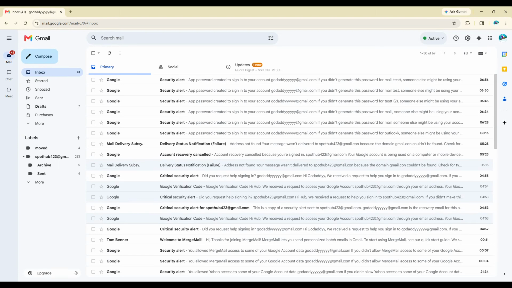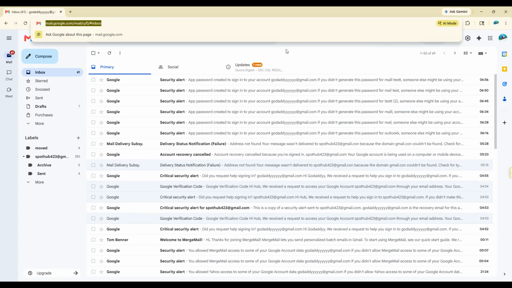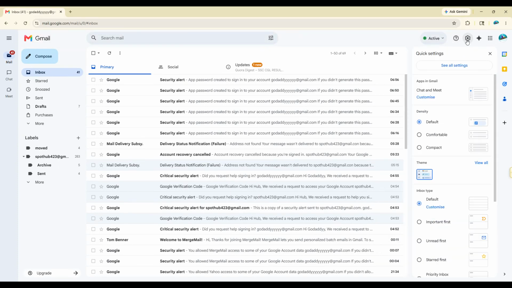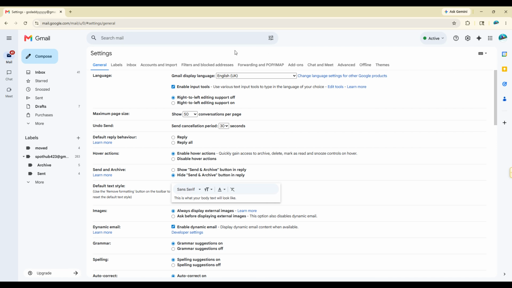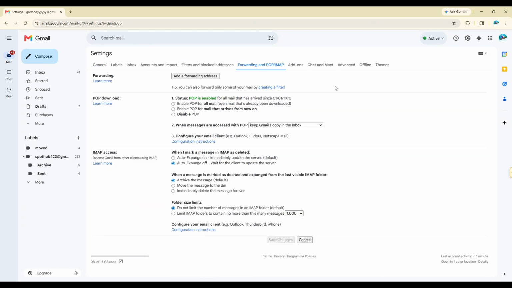First, we need to make sure IMAP is enabled in Gmail. Open your browser and go to mail.google.com, then sign in to the Gmail account you want to use. Once you're in Gmail, click the gear icon in the top right corner, then choose See All Settings. In the Settings menu, go to the Forwarding and POP/IMAP tab. Scroll down until you find the IMAP Access section.